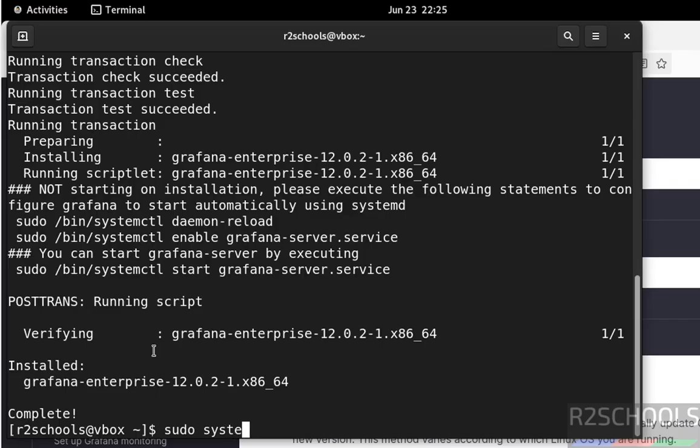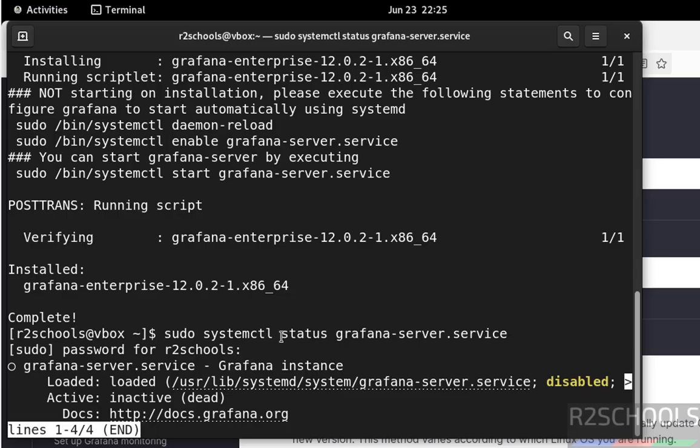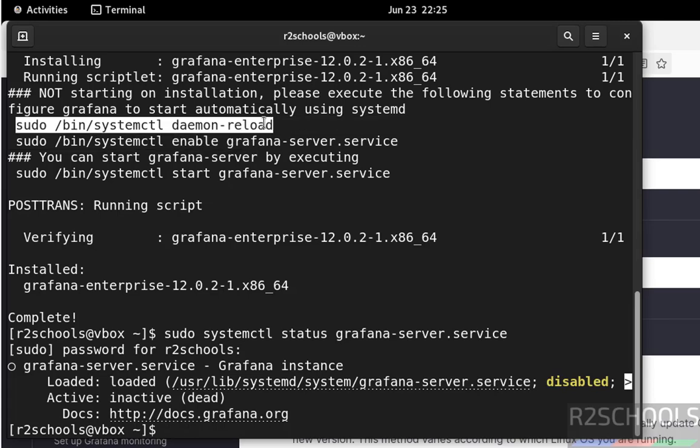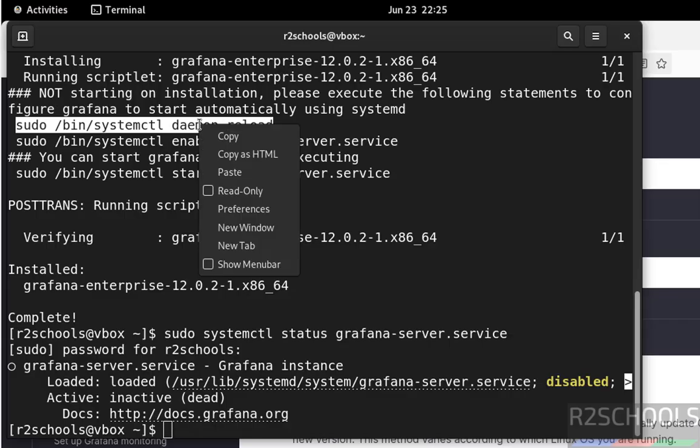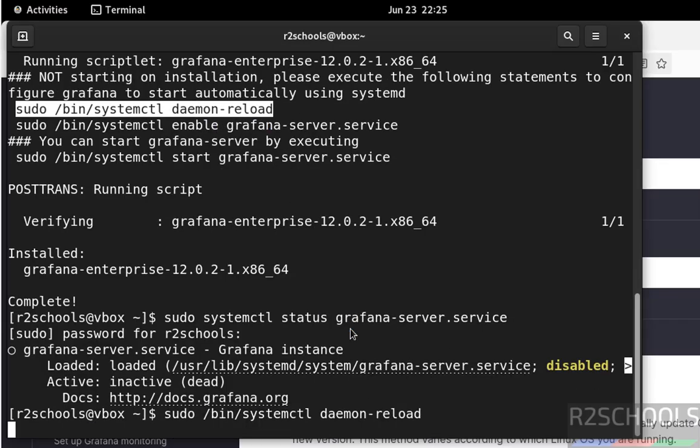Sudo systemctl status grafana-server. Hit enter. Provide the password of the sudo user. Hit enter. See, the Grafana service is not started. Q to quit. But before starting, run these commands, which will load the daemon. So copy it, paste it, hit enter.